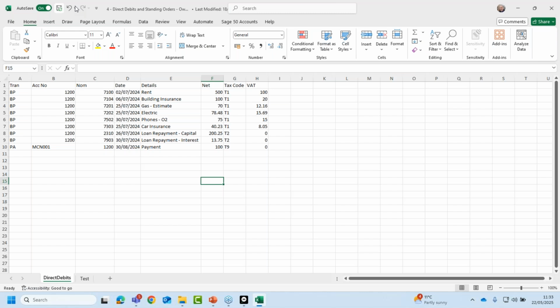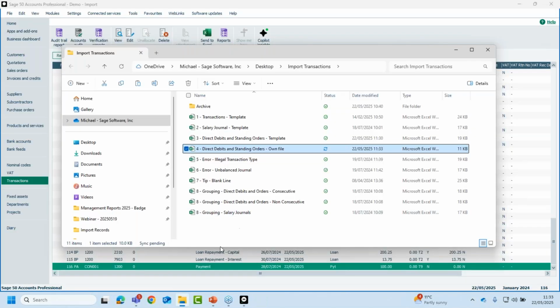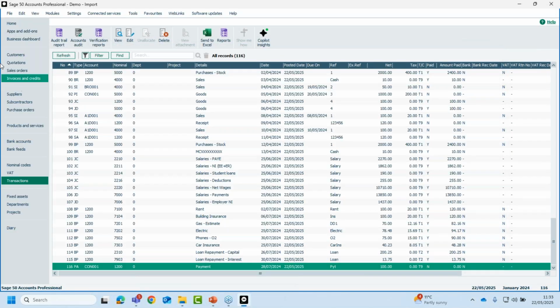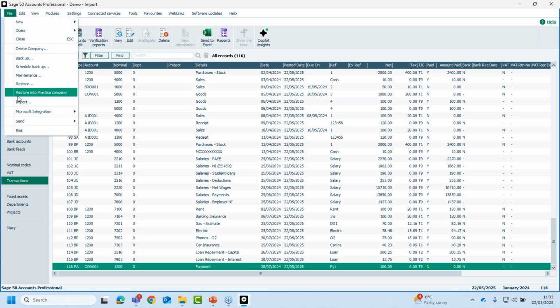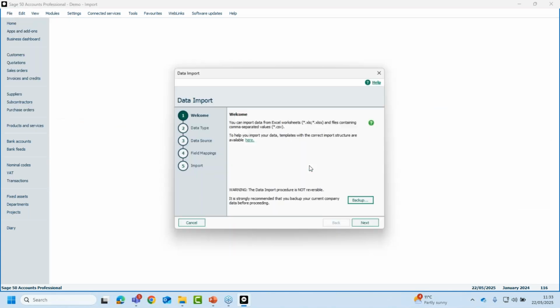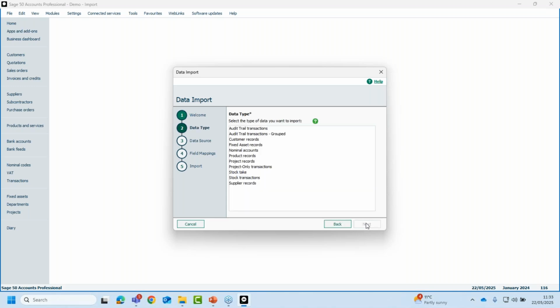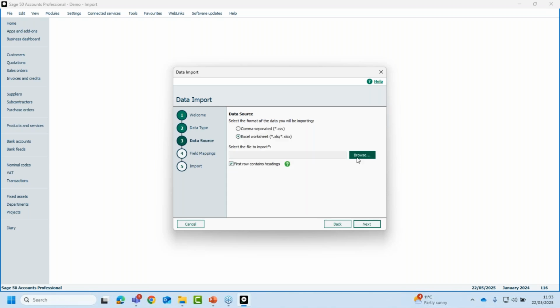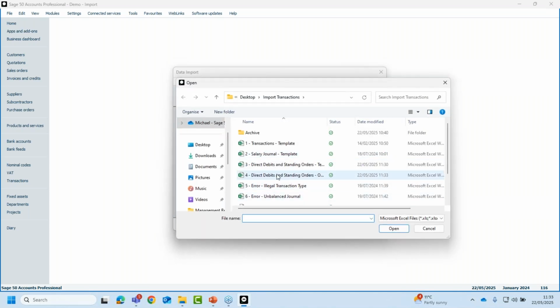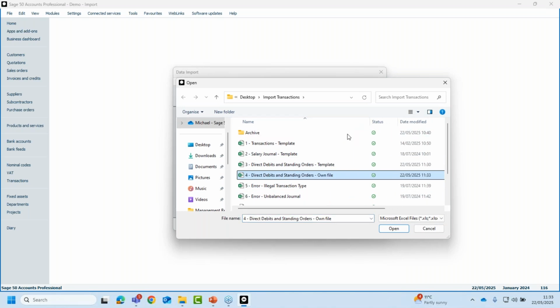Right, so we'll save that and just close out. Go back to Sage and we'll import that information. So file, import. Again, you would take your backup. Choose audit trail transactions. Browse for your file. It's this one. Make sure I've got the right one. Yep, it's number 4, which is the list of direct debits and standing orders where I've used my own file. So we're not using one of the Sage templates this time.